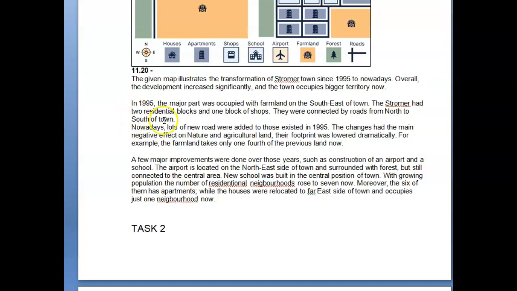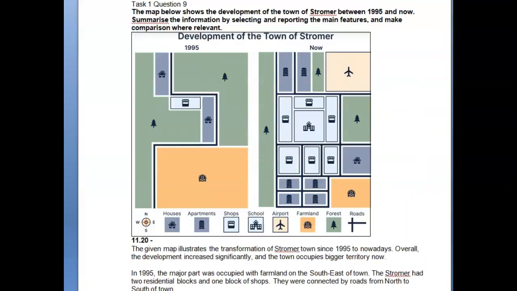And you don't even need to say of town. You could have gotten rid of that. Nowadays, lots of new roads were added to those existing in 1995. The changes had the main negative effect on nature and not agricultural land. Their footprint was lowered dramatically. For example, the farmland takes only 1/4 of the previous land now.